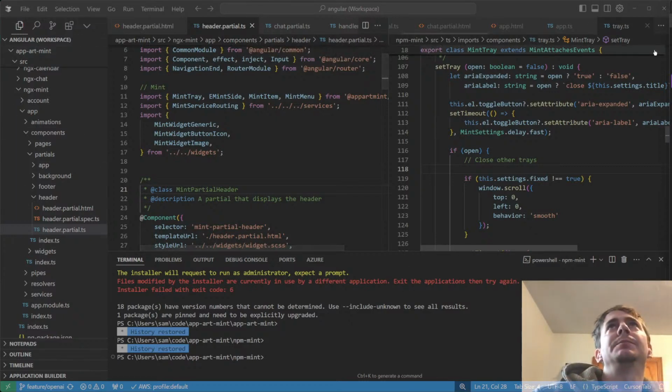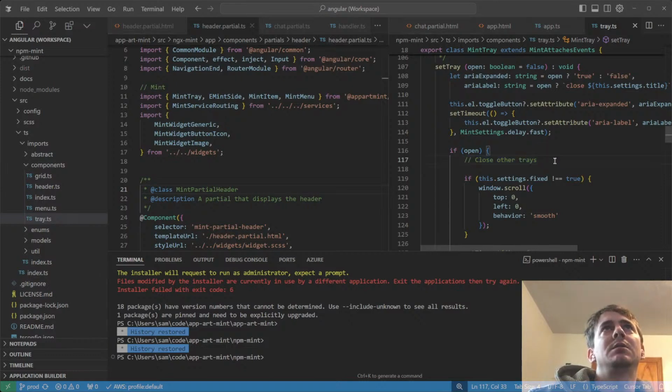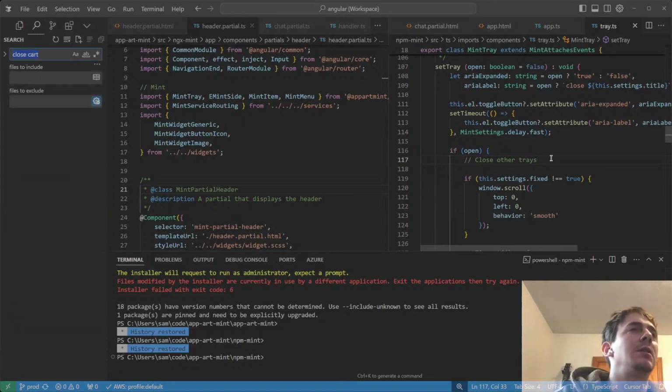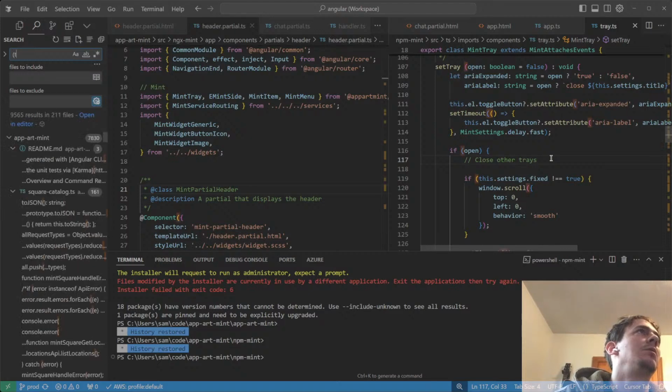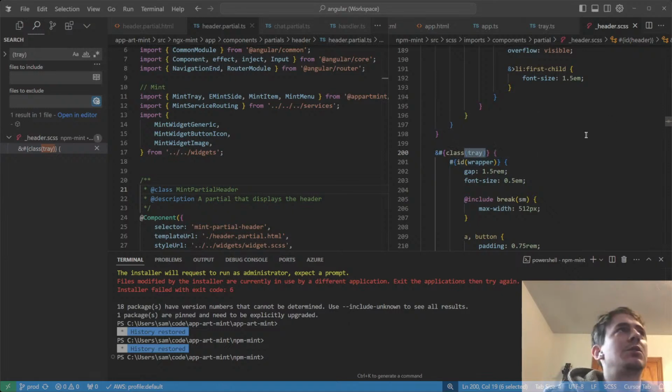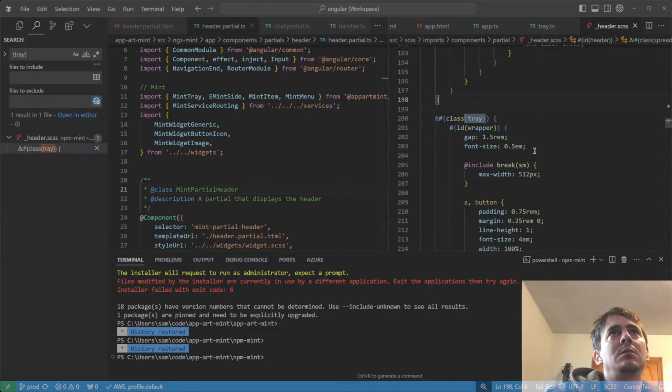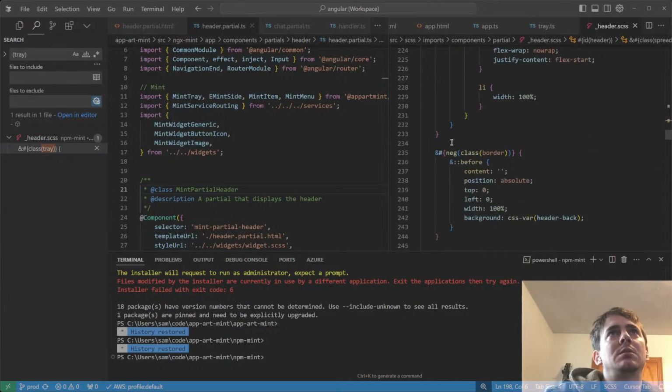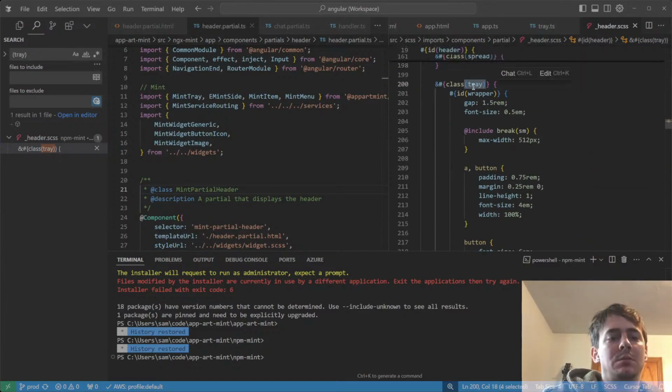Gonna continue from where we were yesterday, which was I need to close the other trays. Let's see. I'm gonna do a Control Shift F for tray in parentheses. Just the one, which is actually interesting. Just one tray.